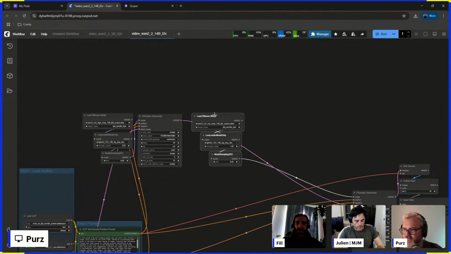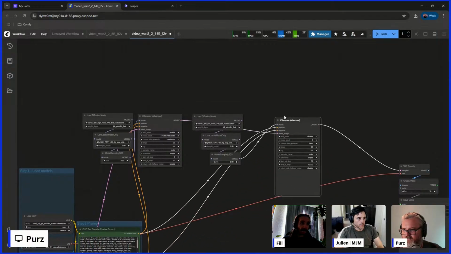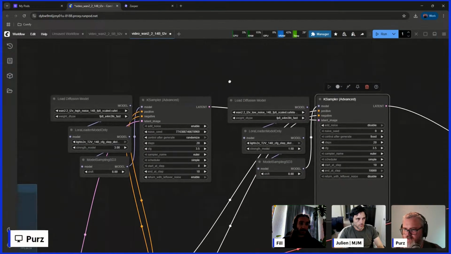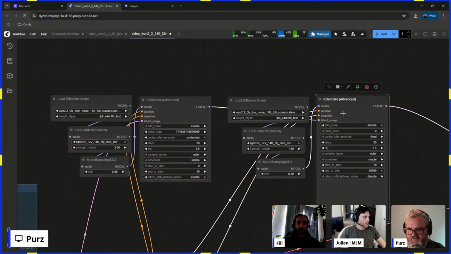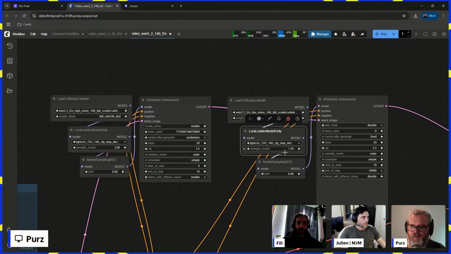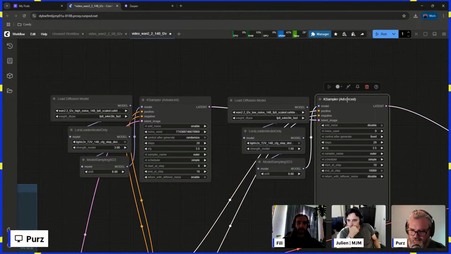I know this is kind of confusing, but this is what we're doing here. We're loading this first model into this K sampler, and we're doing this run. Then we're taking that latent and passing it to our second K sampler here. And then we're loading the low noise model and all the other stuff into this K sampler, and then we're refining the image from the first one. So that's all that is.